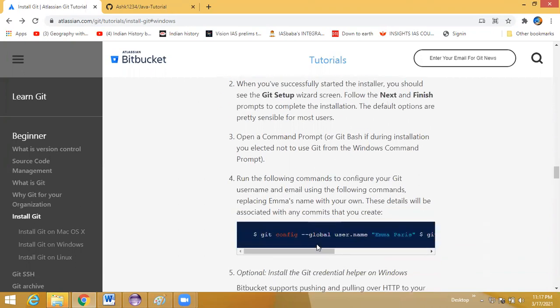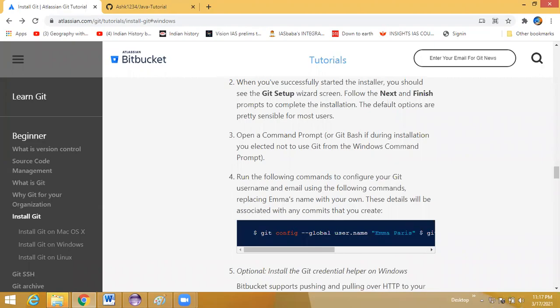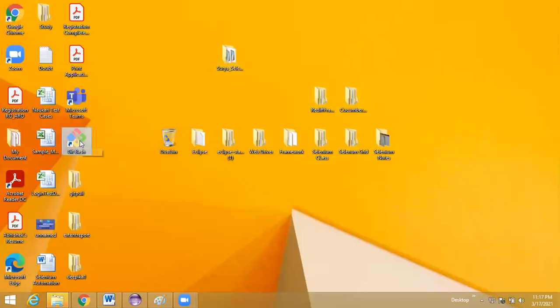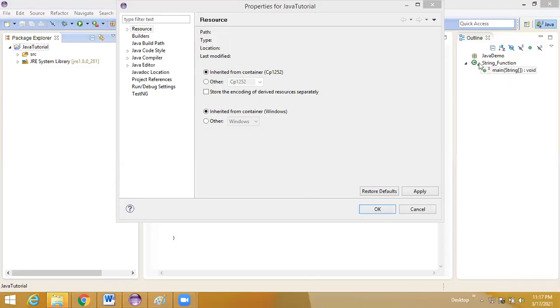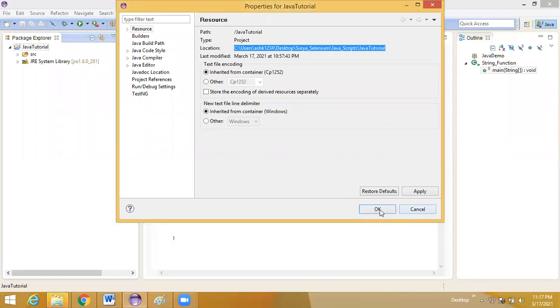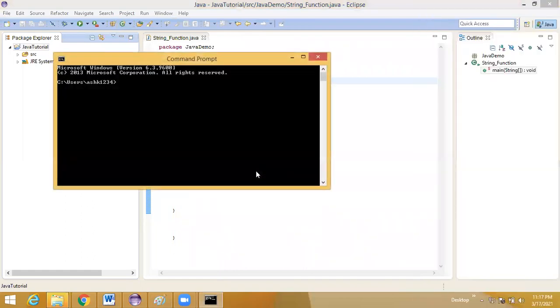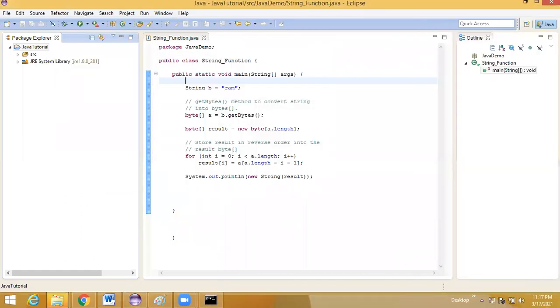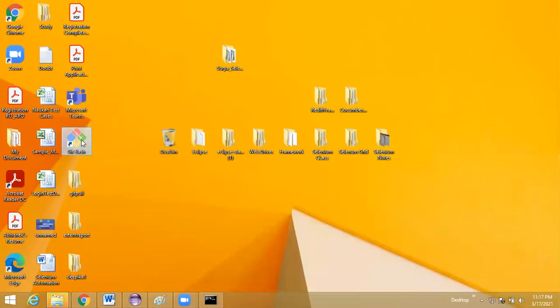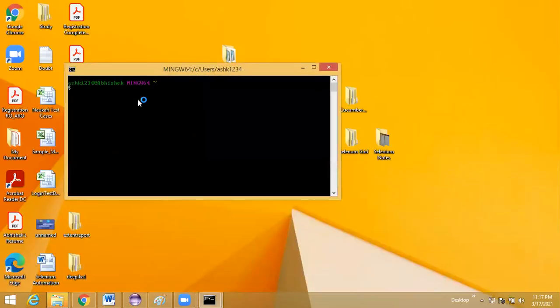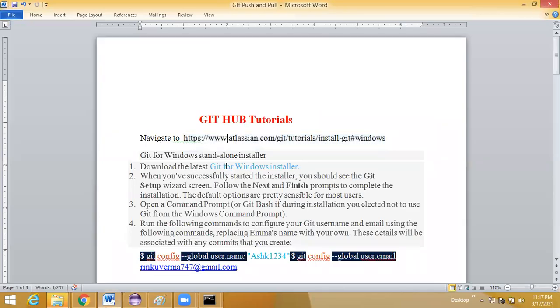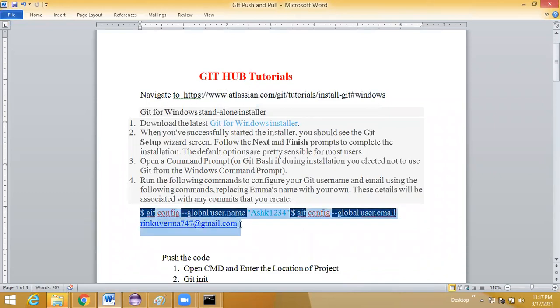Once you have installed it, Git Bash will get created here. Let me open the cmd command line window, and there I will push it. Okay, I have opened that. Let me open Git Bash. Once you open Git Bash for the first time, you need to configure your username and password.